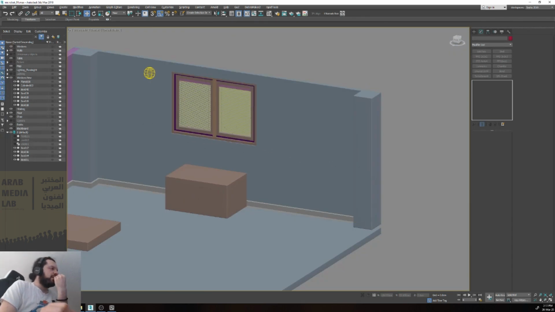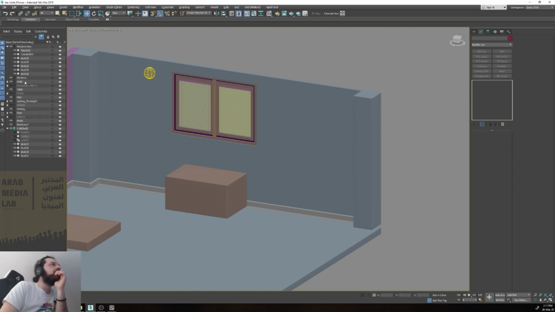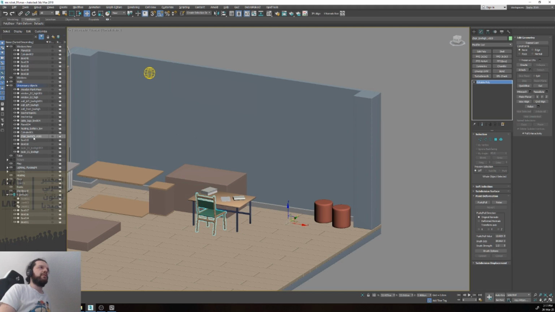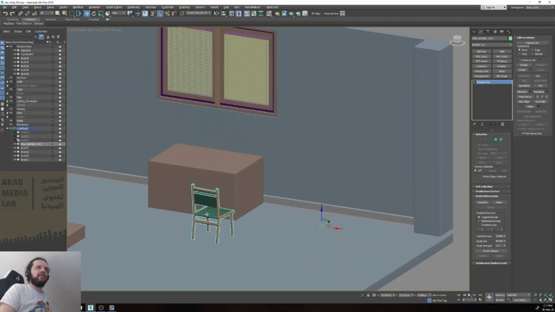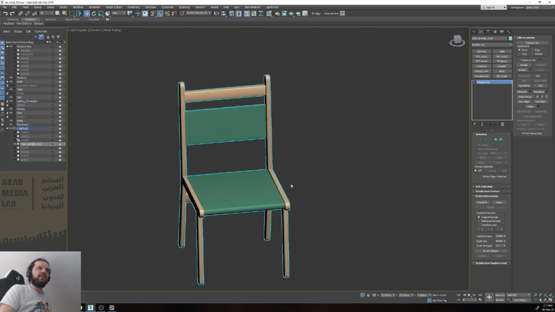Let's do the table with the chair. So we can reuse the chair that we had before. We can delete it from here though. Unnecessary chair. Clone, copy, moving it here, boom. So for the chair, I'll isolate it to show you what I did.